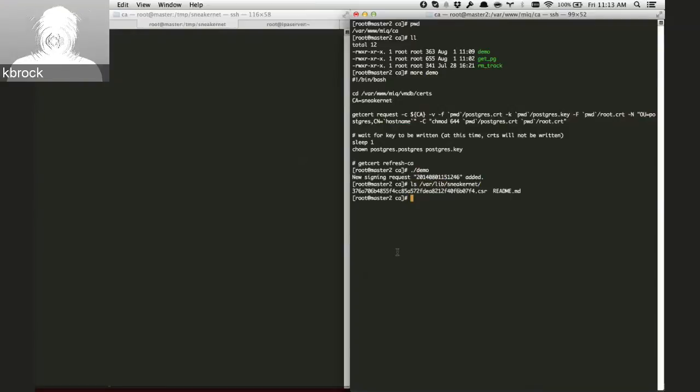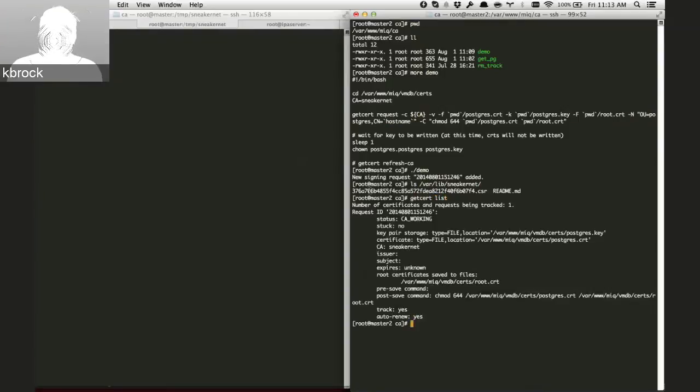It actually just copied the CSR to a location that we then use SneakerNet for. We copy this to the server that is actually the real CA. Get cert, list. So this says, hey, you know what? This is outstanding.